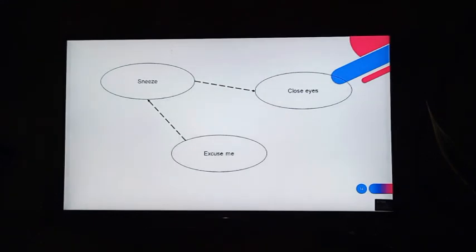So just in case, here's a basic sample to help show the difference between the two. If you sneeze, you will close your eyes. That's an include relationship, it is going to happen every time. If you sneeze, you might say, "Excuse me." That's an extend relationship.